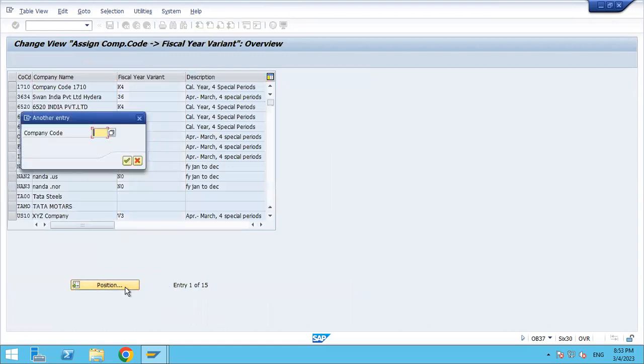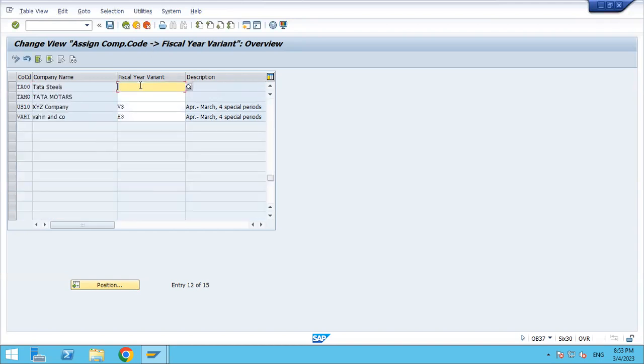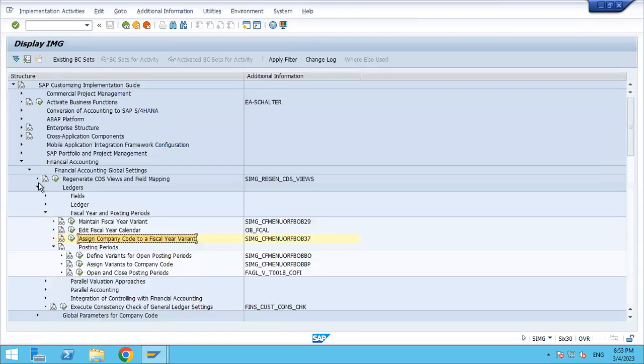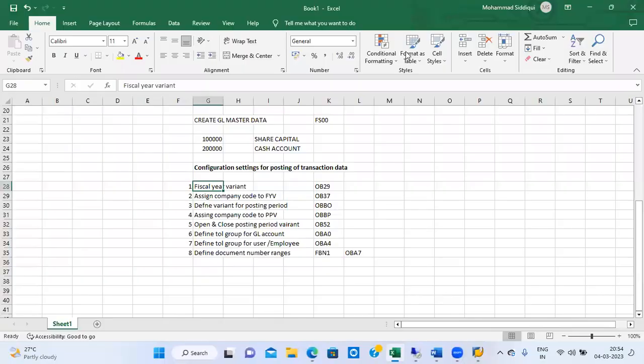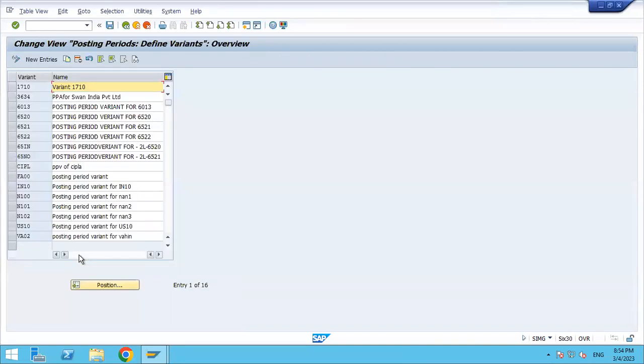Click on position. What is the company code? TA00. For our financial year variant, we want to use V3. Save this. Go back. Then you need to define the variant for open posting period. So this is the configuration setting. Why we are defining the variant and all, we'll discuss after some time. I will define the variant first.